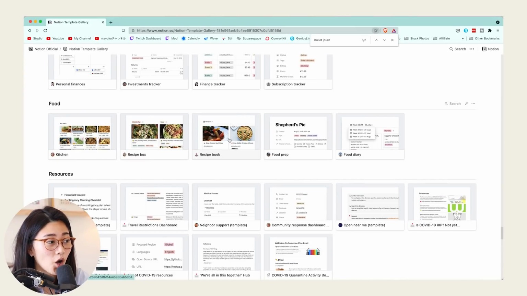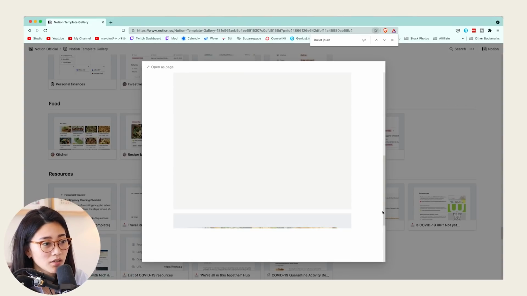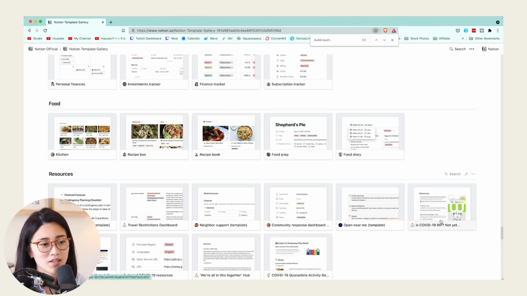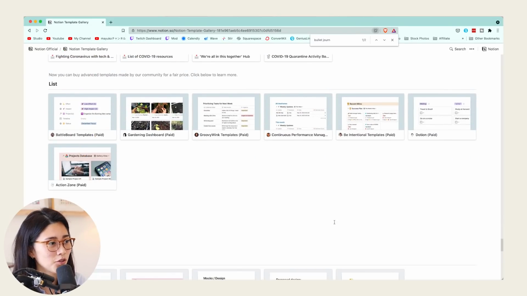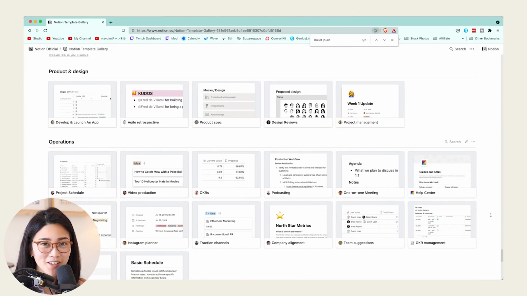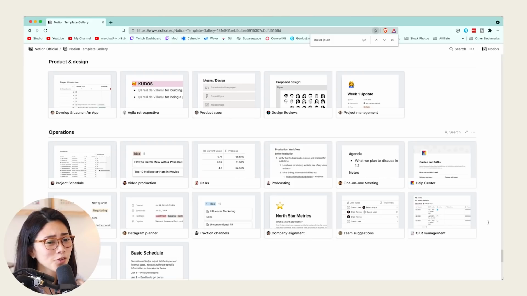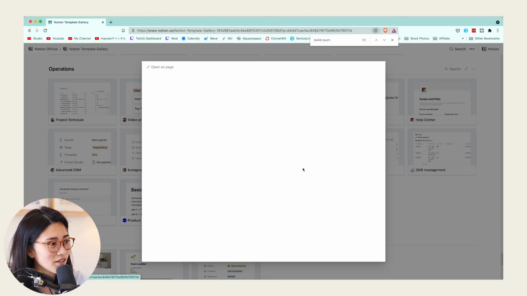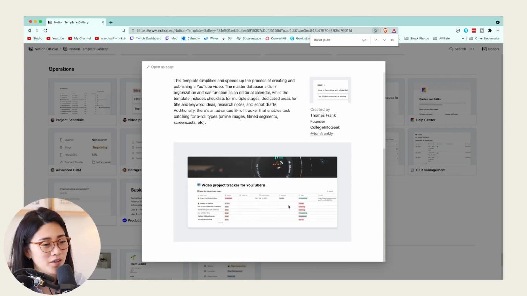You can create a recipe book. Really, there are no limits when you think about what you can do with Notion. There's actually a subreddit for Notion, and I've been looking in there for inspo, and a lot of people make their Notion pages so pretty, visually, but also really well organized about many, many different things. Oh, here's the Thomas Frank video production one that I kind of used and remixed into my own.